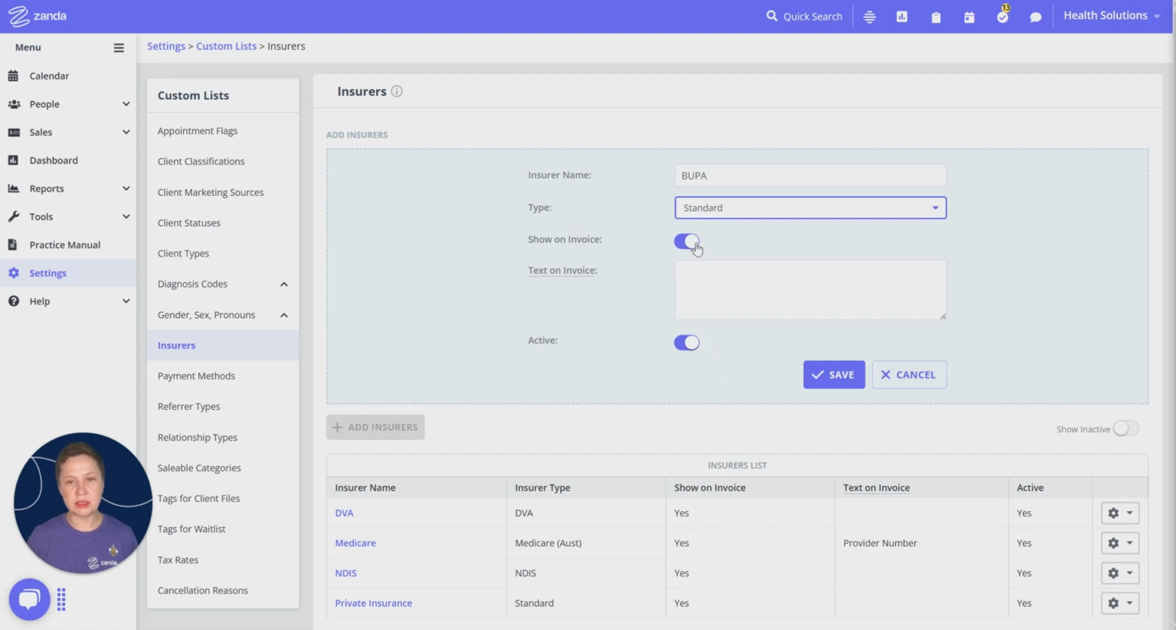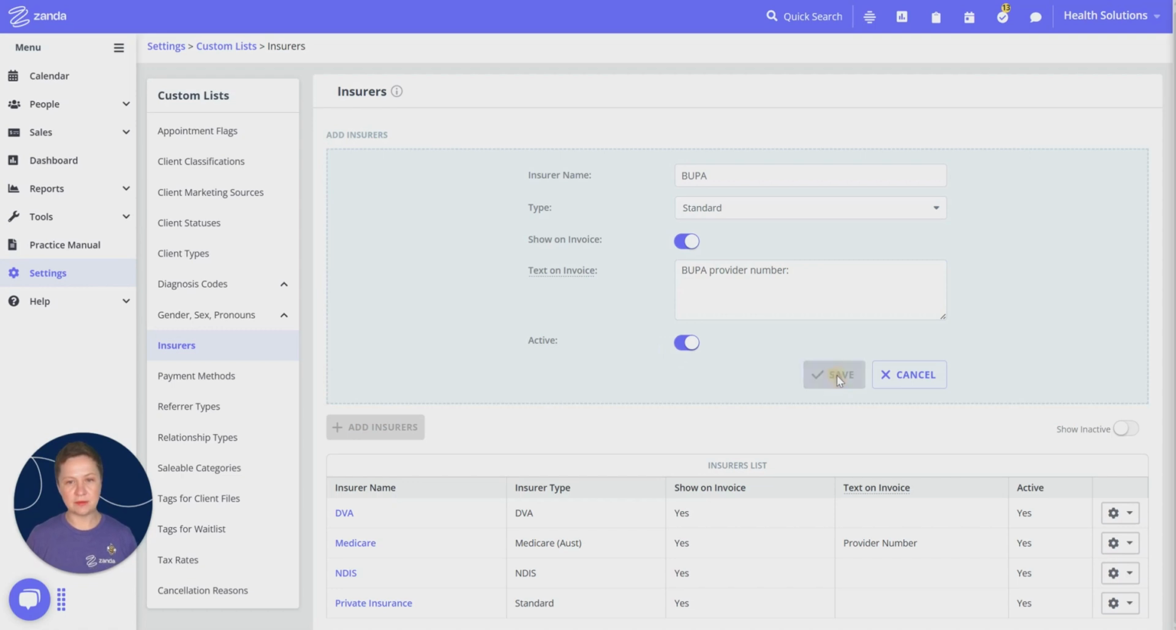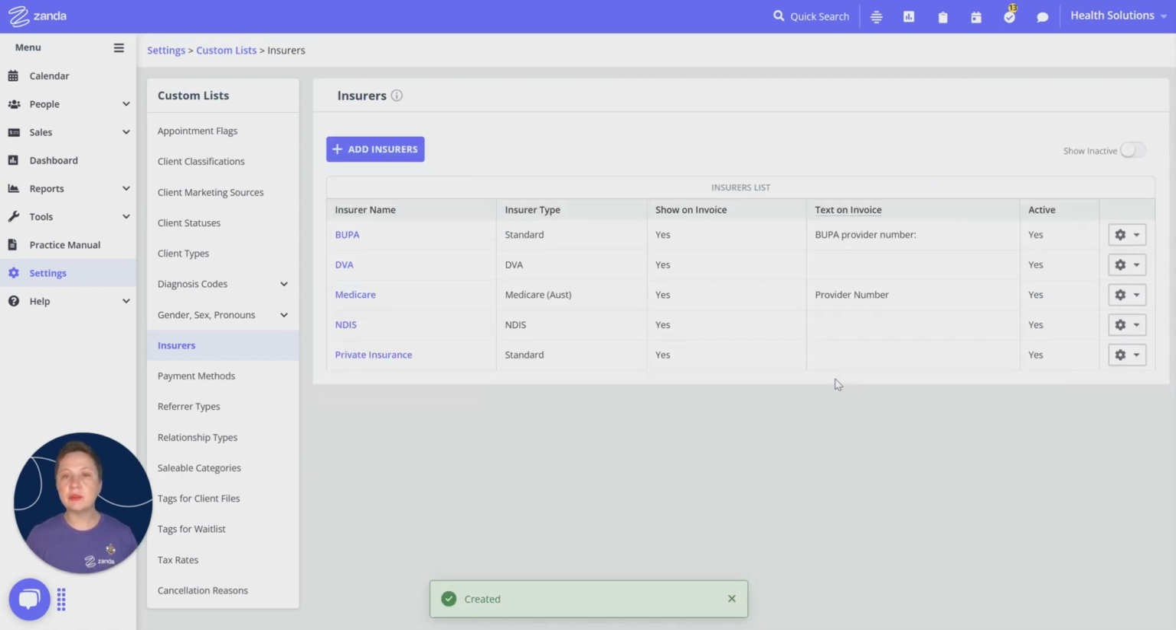Enable the show on invoice switch so that the insurance information is showing on your invoices, because that's what we want to do. You can add some text on invoice. It will be showing under the provider information. So for example, just add this text which will explain what the number on the invoice is, but don't add the number itself. Then make this active and save. And there you go. You need to repeat these steps for all the insurers that your practice is working with.